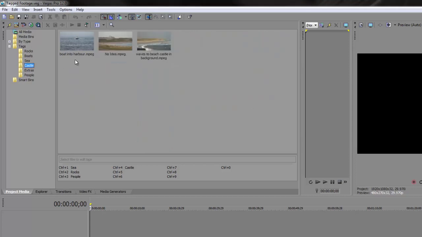I've got 3 clips in there, 2 of which have not got the name castle inside of them. One says no idea and one says boat into harbour, but that one's clearly got the castle in the background, and I happen to know that this boat comes in and you can see a castle in the background. So I've put these ones in the bin myself because I know that they've got something to do with castle, so I'm trying to organise my footage as best I can.